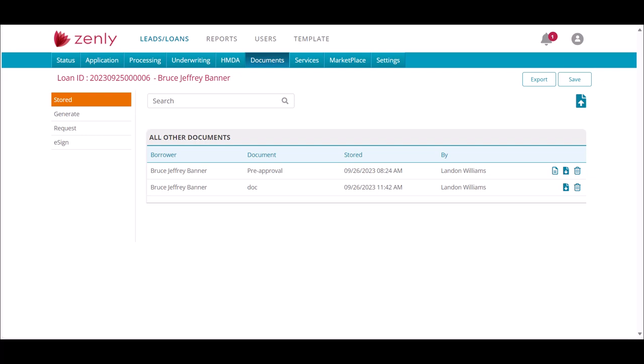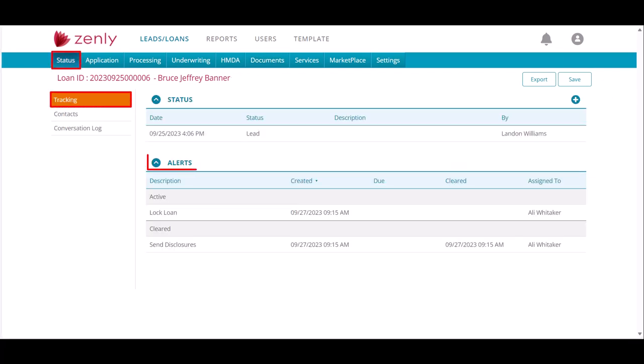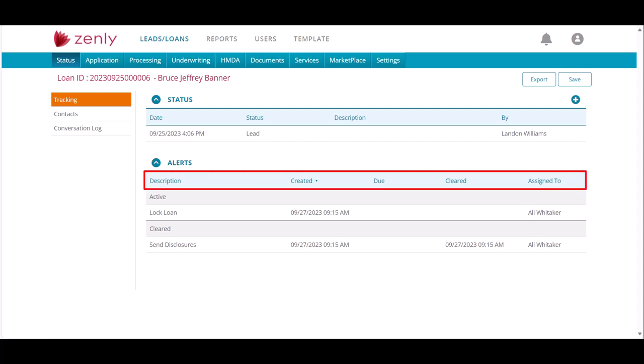With our alerts, we've added a way to track alerts that are on your file. This can be seen inside of a file under Status, Tracking, and Alerts. You are able to see all of the active alerts and cleared alerts on the file. If you click on an active alert in the list, it will open and allow you to make any changes. But the cleared alerts are going to be read-only and not allow any updates. There are chevrons to hide and expand, and you can also sort the alerts by clicking on the headers.